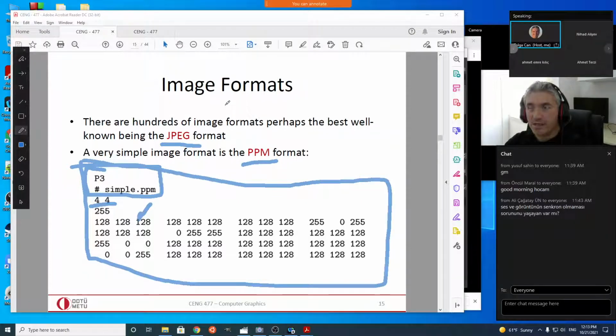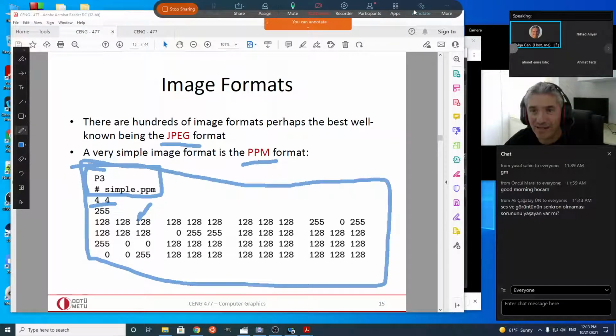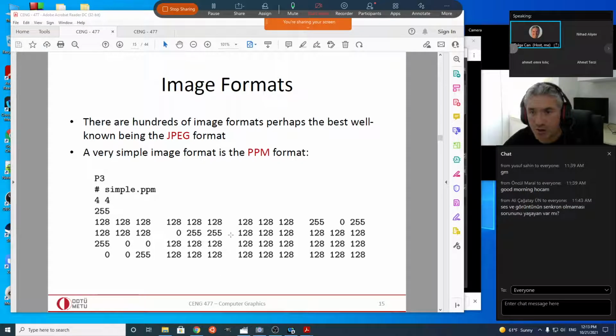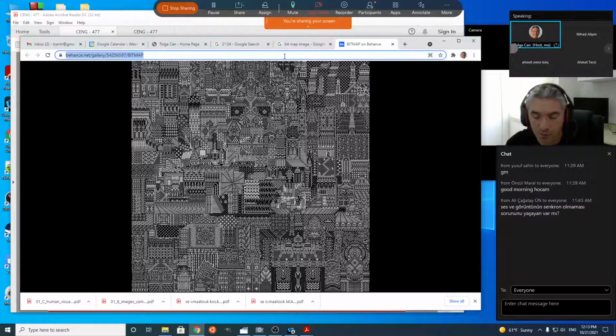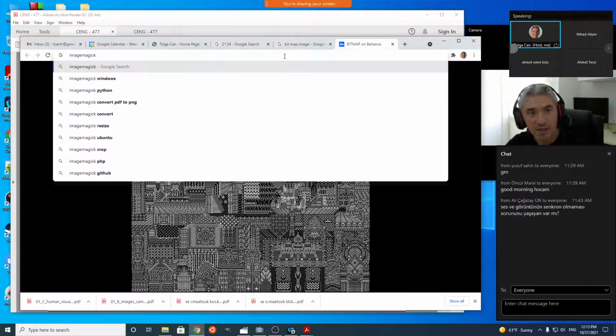Not all viewers on your Windows or Linux machine can display PPM directly. One thing that I use for this purpose is a tool called ImageMagick. It has some command line tools which can do format conversions between images. So if you, for example, have your PPM image, you can easily convert it to a JPEG or PNG by just using ImageMagick's convert command line tool. If you want to install it, just search for ImageMagick, with a C and a K at the end.